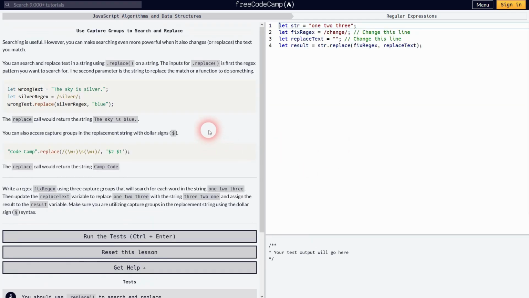Use capture groups to search and replace. So now the replace method is used. Sometimes you want to search for something and then directly replace it. In this case, we've got the wrong text, the sky is silver, and we want to replace silver with blue. So the regex checks if silver is part of the string and then directly replaces it. And then a replace method directly replaces it with blue.